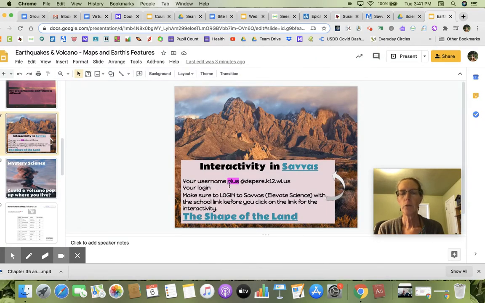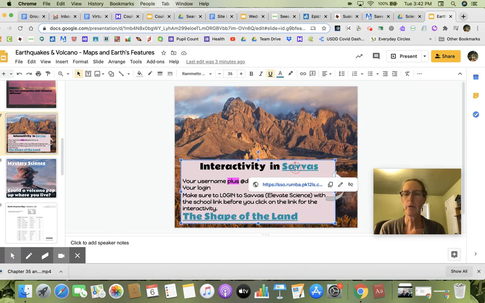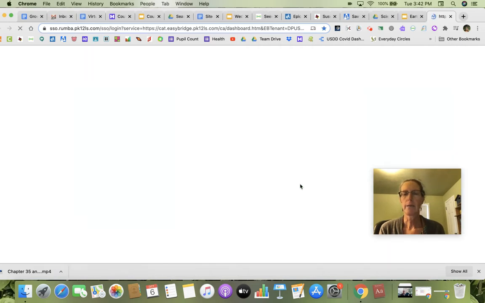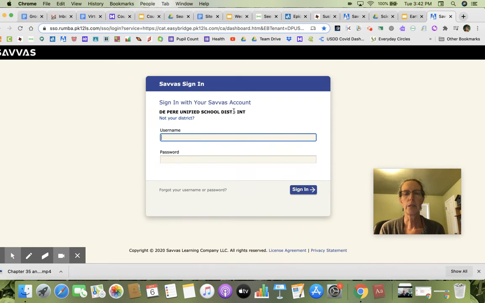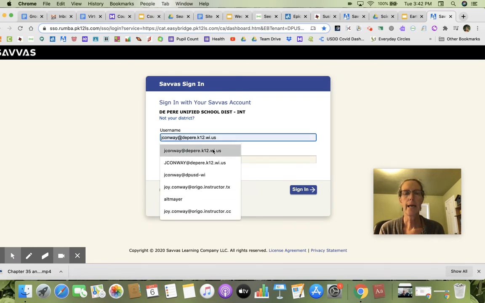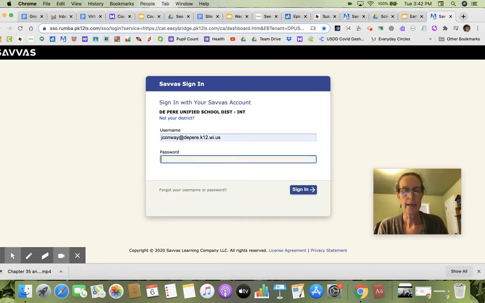You have to use your username, and then you have to add that email. So your username at depere.k12.wi.us, and then your regular login. So you can click here, but make sure you are logged in before you click on this next spot. So I'm going to go ahead and get myself logged in and make sure it says De Pere here. And if you've done it before, it's kind of sweet because that part pops up. And then your password is your regular login.